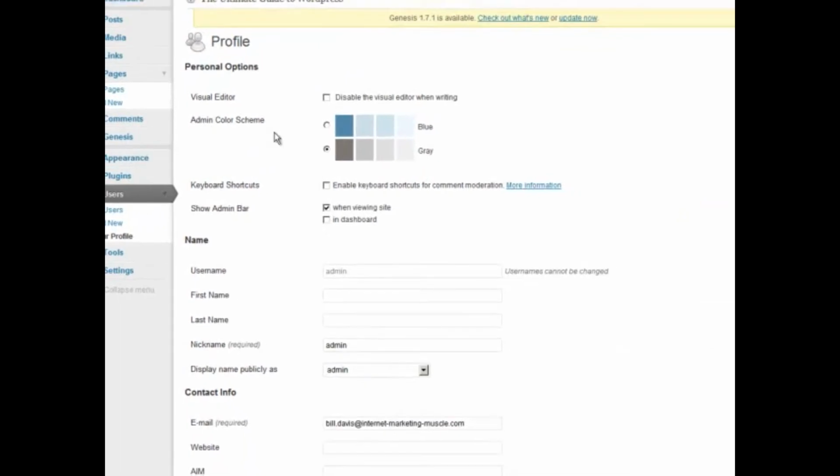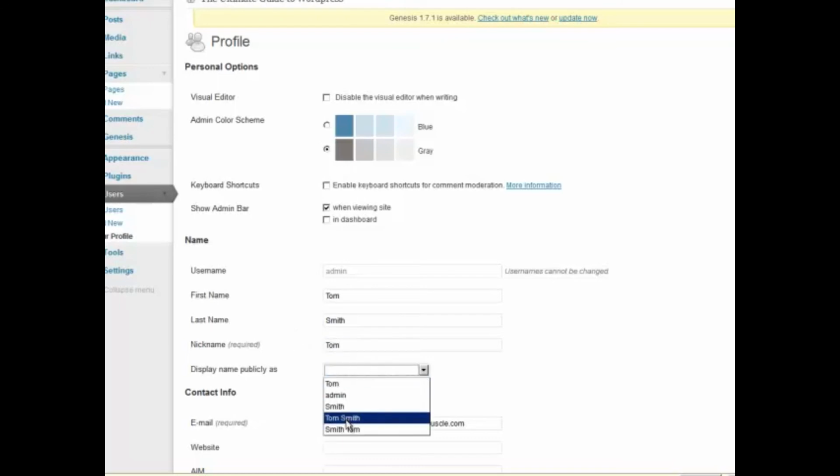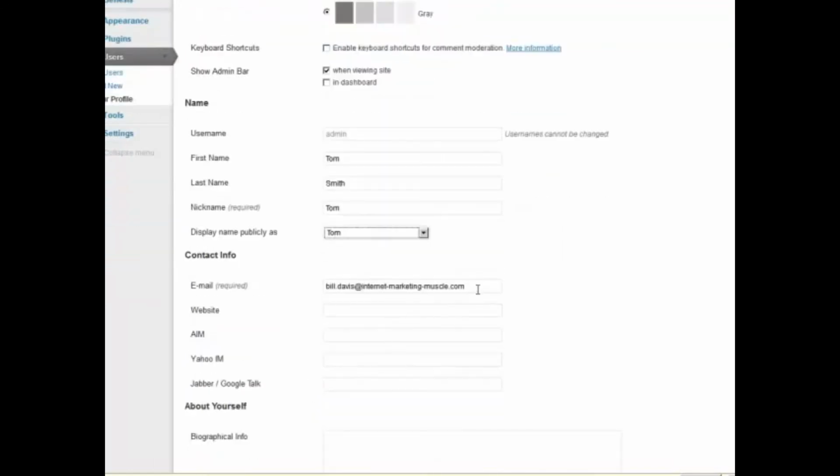So we've shown you all users, add new, and then let's look at your profile, which is going to be my profile in this case. There's a few options here that you can change. There's a visual editor, which you can disable when writing. I never change any of this stuff really. The only thing I might change is I might put my name here, Tom Smith, and then my nickname could be Tom instead of admin, and then I could say show my name as Tom.